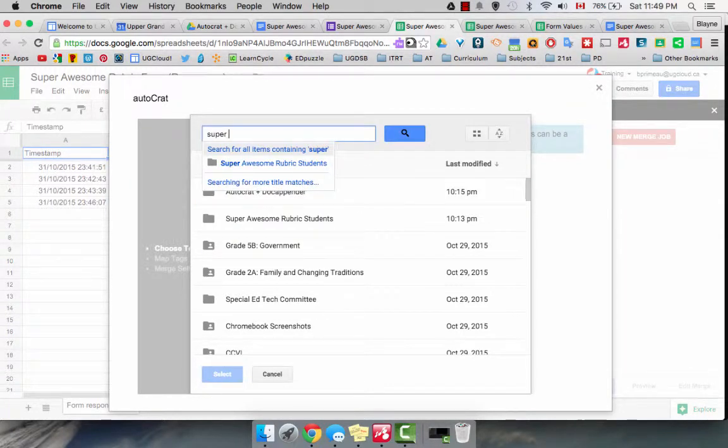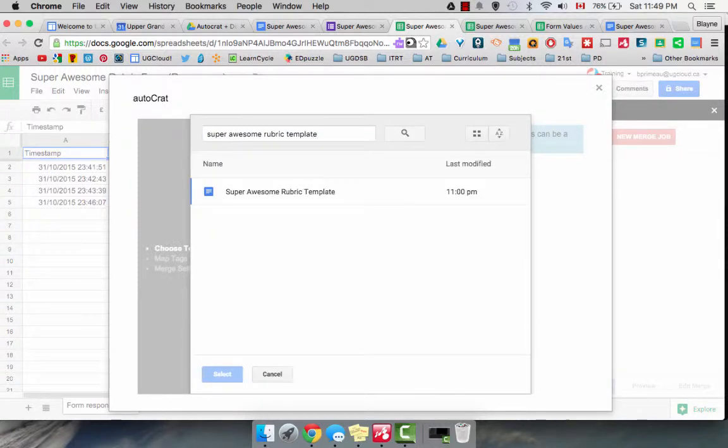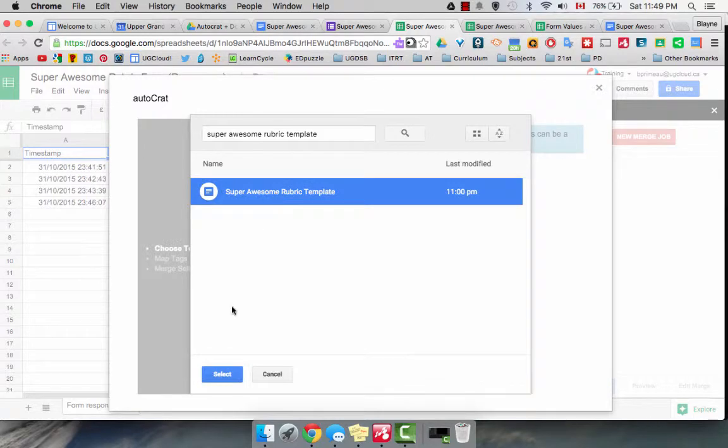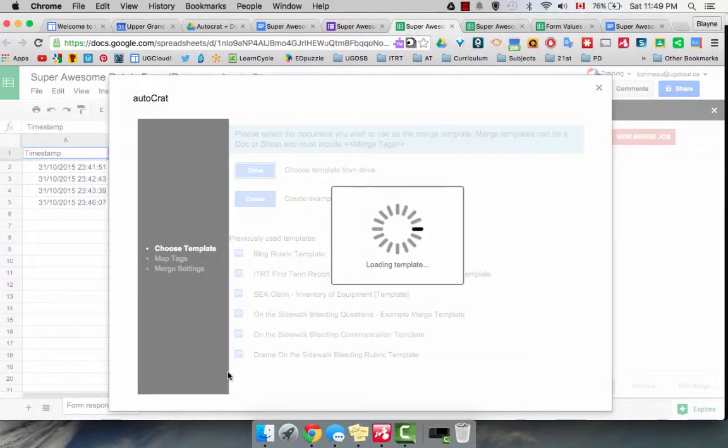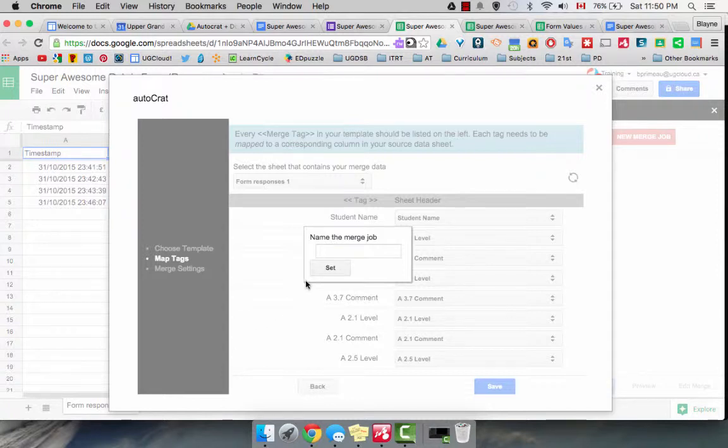So I know it's called Super Awesome rubric template. Let's see what comes up. There it is. So I click on it and I select, and it's loading the template. Name the merge job. So we're going to say super awesome. Oh, I don't know why it's in caps. We'll leave it though. And 2015. Set.